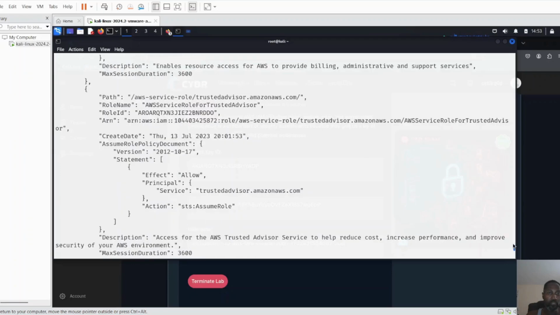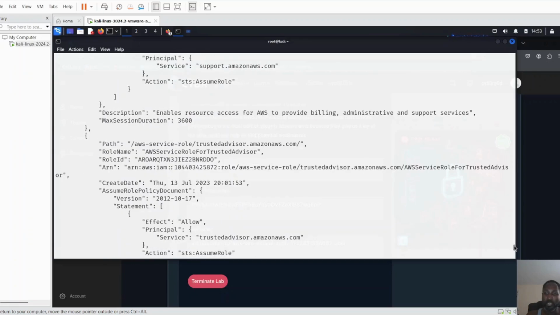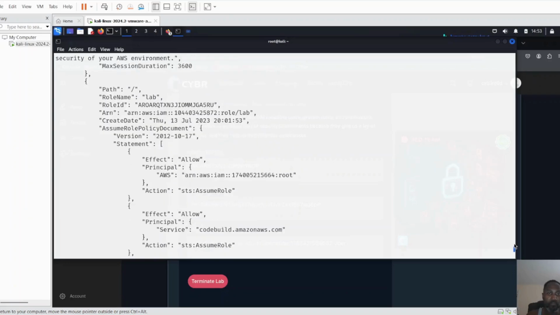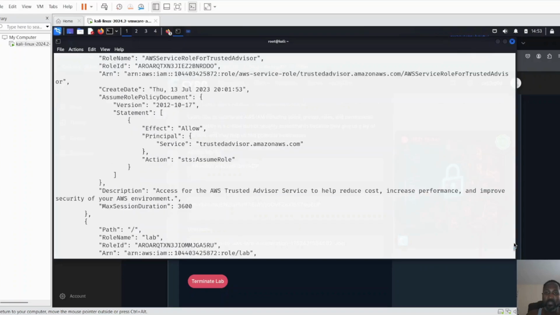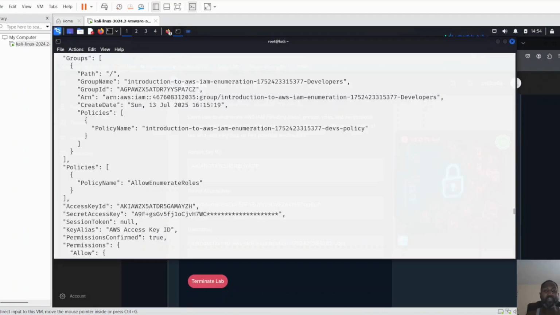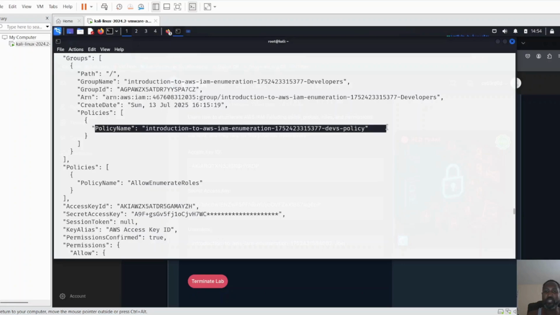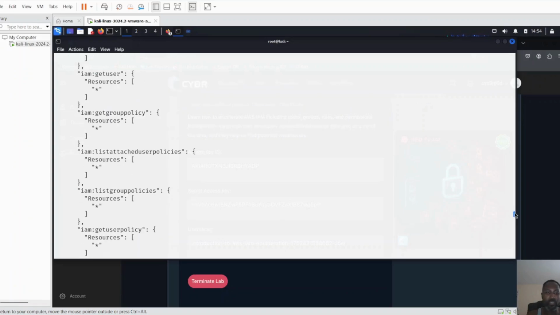All right, let's take our little time here to see if I can find a policy here. I don't know how I didn't see this one. Here is one policy here. Introduction to AWS IAM enumeration devs policy. All right, and that's one policy that we enumerated. Let's try to scroll to see if we see any more.